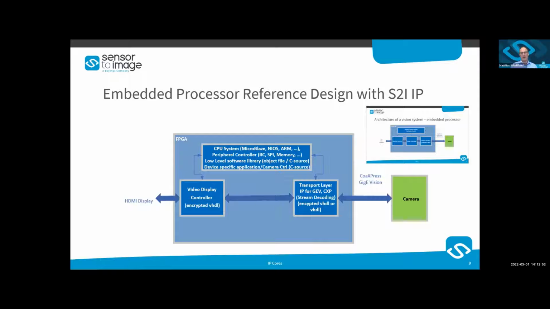On an embedded processor reference design, this is quite similar. We have, again, our external camera, which is connected through, for example, CoaXPress or GigE with your processing FPGA. The first block would be a transport layer IP for these protocols. This block decodes the streaming and gives you the video stream. Based on that video stream, you can implement your image processing algorithm and all that you want to do.